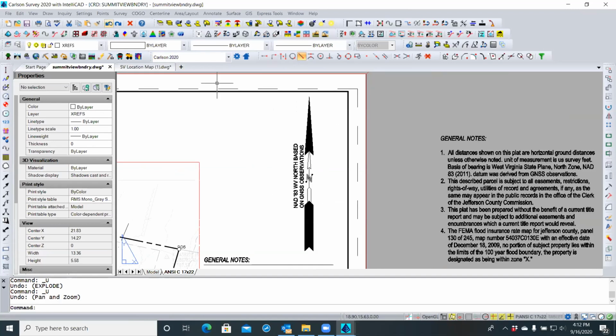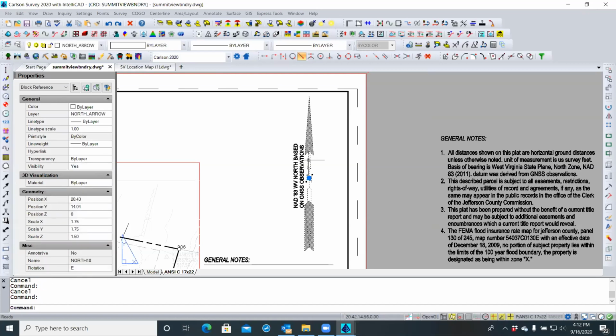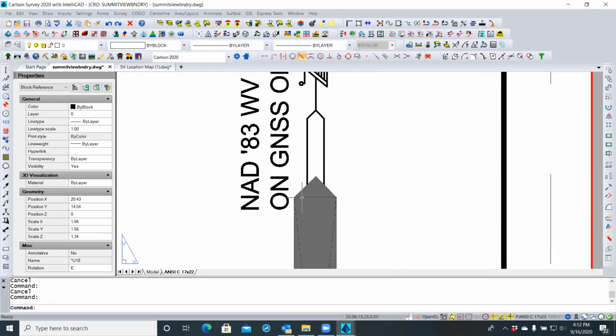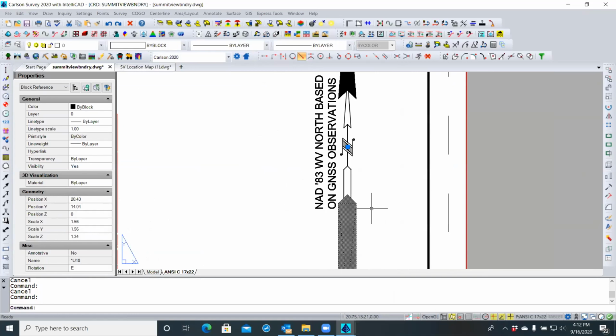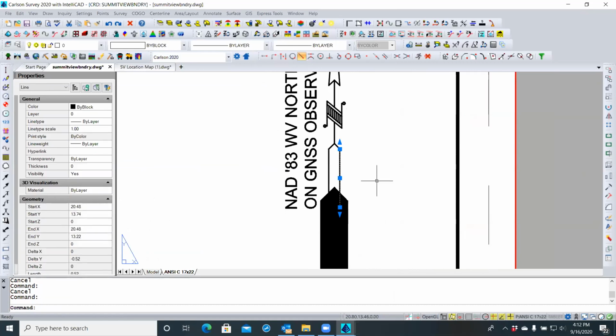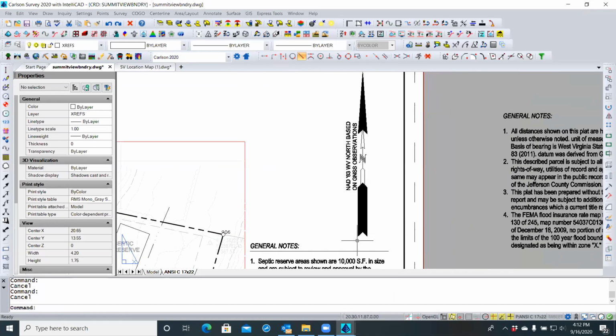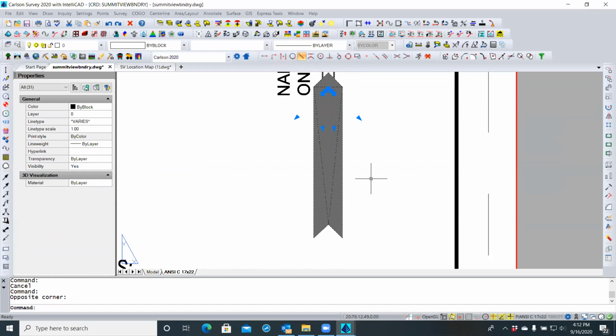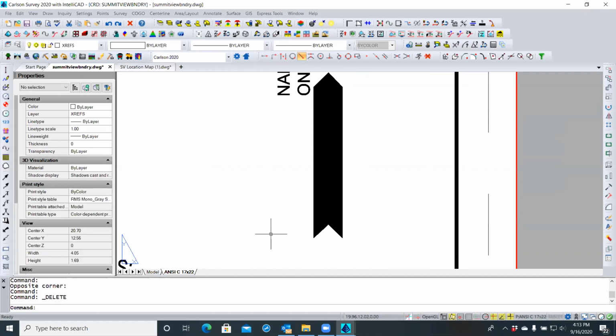Let me undo this whole thing. And let's explode that. So you've got 2 north arrows here. You've got this one. Nope, let me see. Excuse me. And if I take, I get rid of all of that.